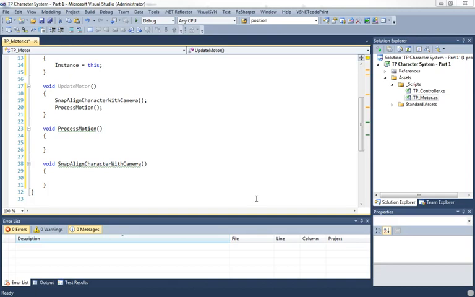Alright, our method skeleton for the TP motor class is now in place, and now we're going to add in our functionality for the snap-align with camera method as well as the process motion method. We're going to start with snap-align character with camera because it's the simpler of the two.